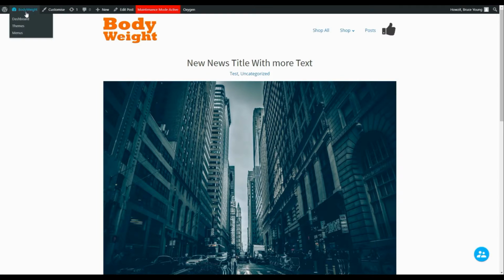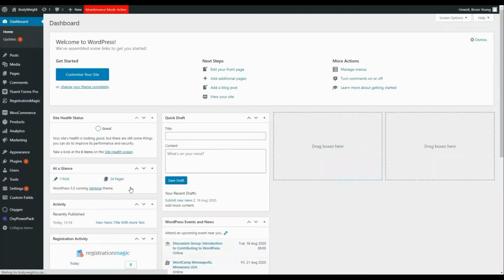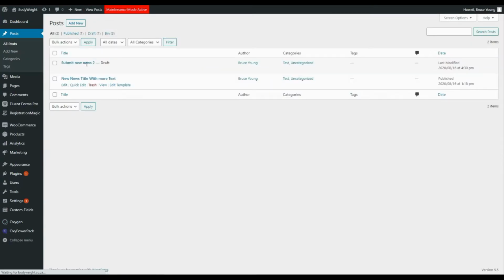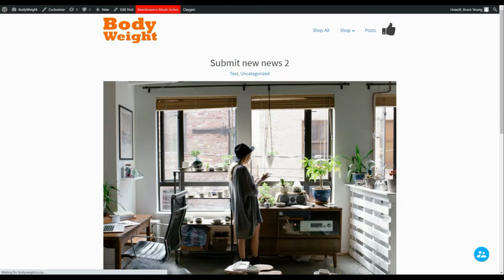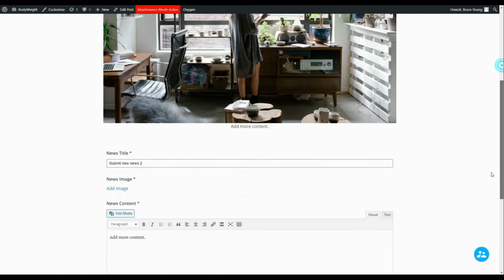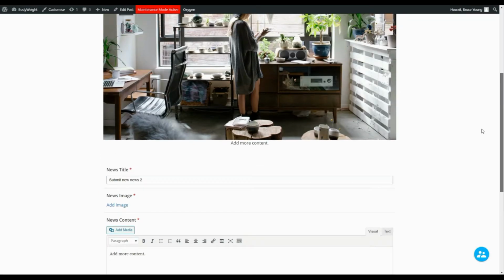So we head off to the back end and go and have a look at our posts. We'll go and then select a post that is in the draft status. So there we have a draft post. We will then select preview. Right, so the post is loading. As you can see, you have your post, and then we have the edit form.